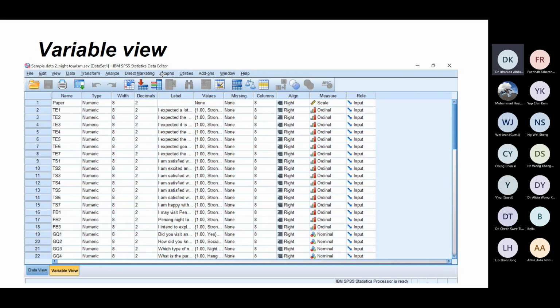This is the label. And then value. Value is the options for the answer that I have. I will show you again. Missing value, none. Column, the length of the variable here. Not important, never mind. Align also not important, never mind. Just ignore it, not important.